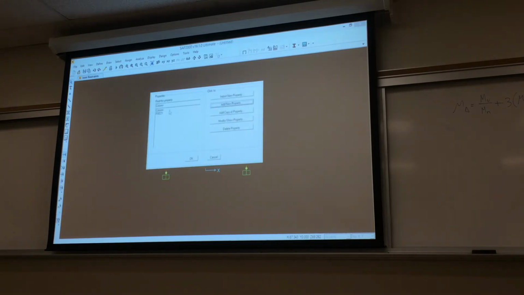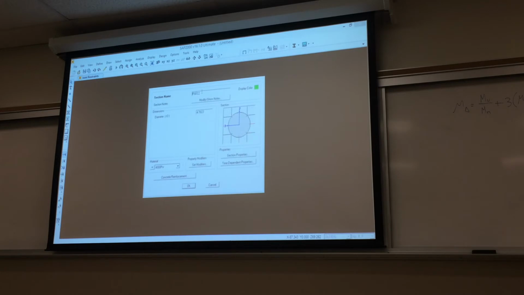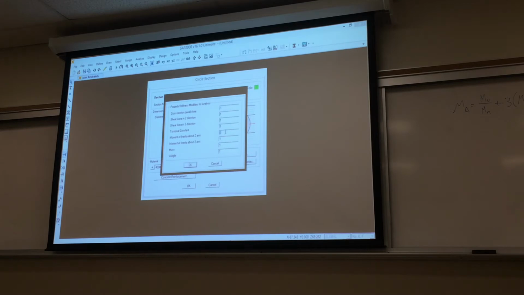Now I'll add a copy of the property. So this is basically the same thing. I'll call this beam. But now I'm just going to come down to the set modifier, and I'll increase my moment of inertia by a factor of 2, because that was the only difference. We had I versus 2I.